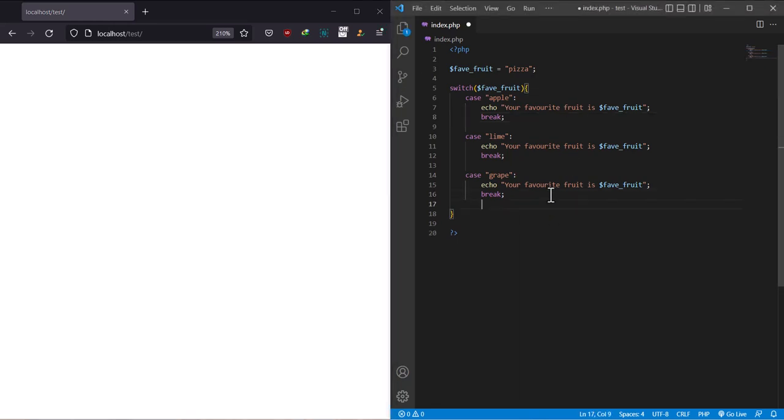Let's do that. So the case we'll print out now is called default. That's the keyword. And let's have a default statement. Let's type "you don't have a favorite fruit". And let's add the break.